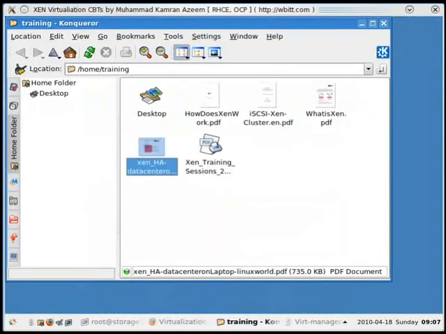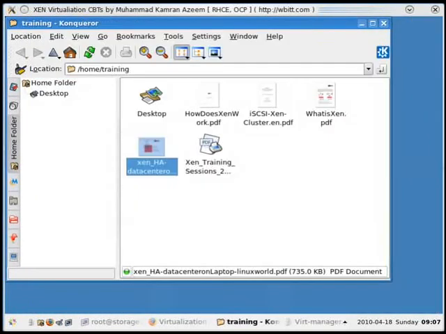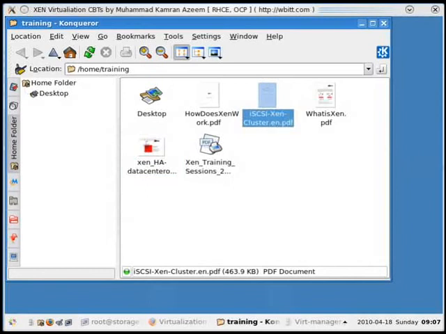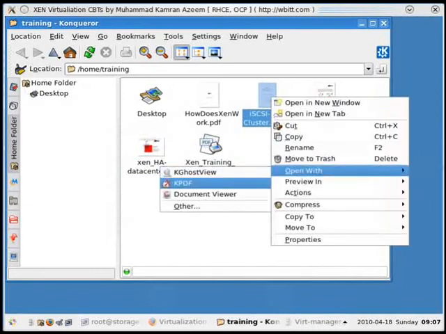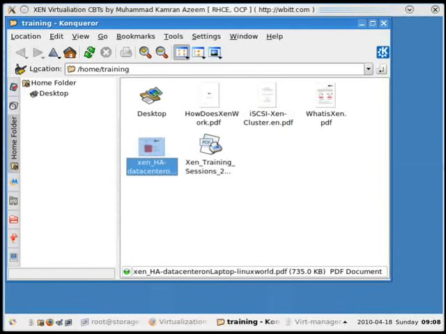Close this. Let's check up our this guy. Still 1 minute left, so time to show more things. iSCSI XEN cluster. Okay, this is also something important. If you are wondering why I've got all of these iSCSI stuff here and here, what have I got to do with it?